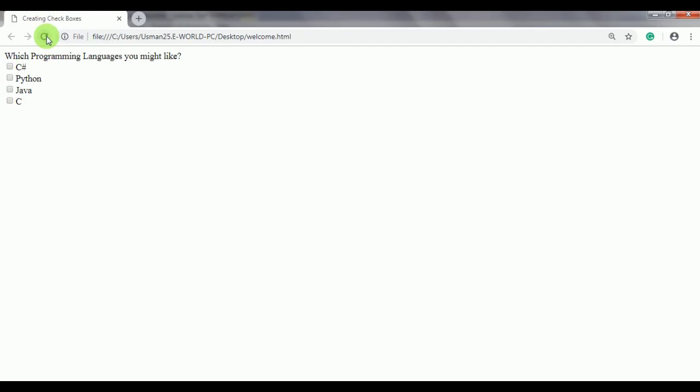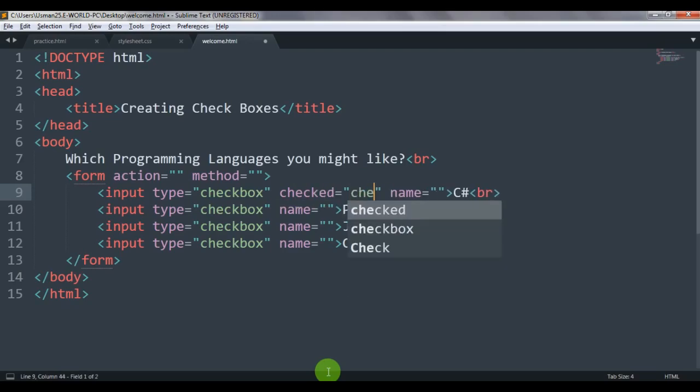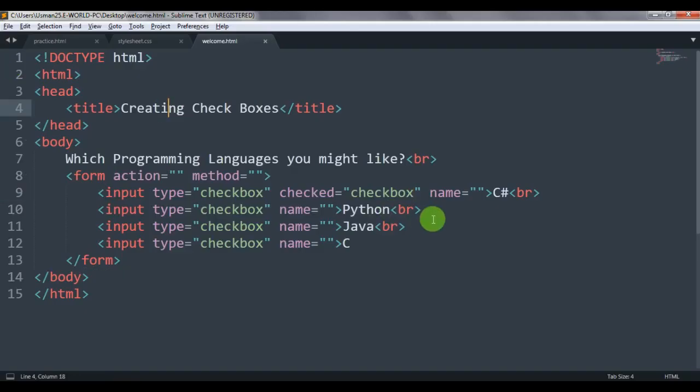And one more thing: if you want one checkbox to be checked already, you have to add one more attribute. Let this one be checked. So the checked attribute, and then let's write here checkbox. Okay, let's save it and let's see it here. So we have C# checked already. Okay, so the checked attribute and checkbox written here.